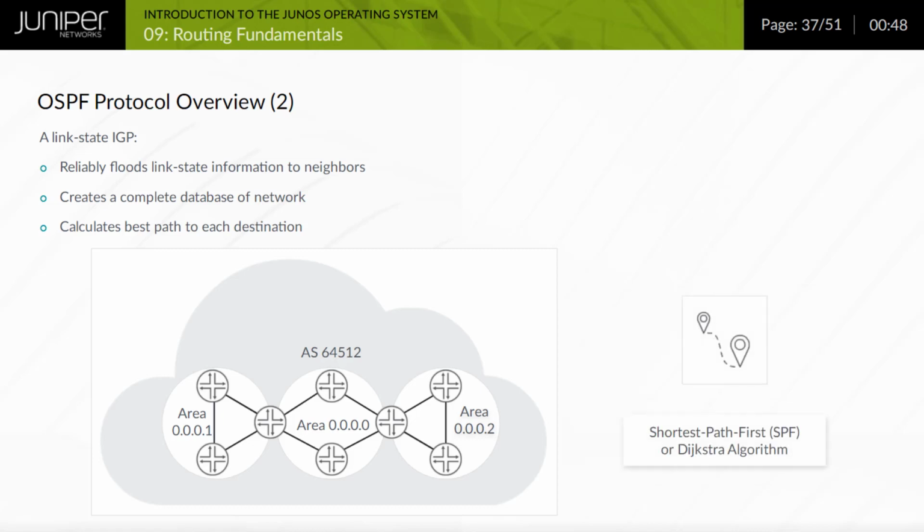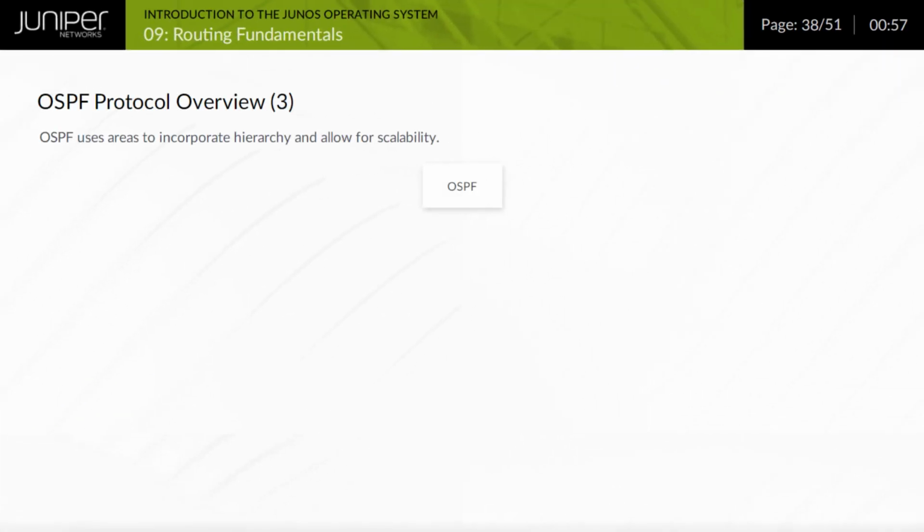OSPF uses the shortest path first, or SPF algorithm, also called the Dijkstra algorithm, to calculate the shortest paths to all destinations. It performs this calculation by calculating a tree of shortest paths incrementally and picking the best candidate from that tree. OSPF uses areas to allow for a hierarchical organization and to facilitate scalability.